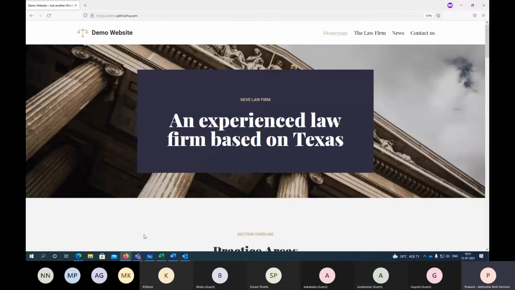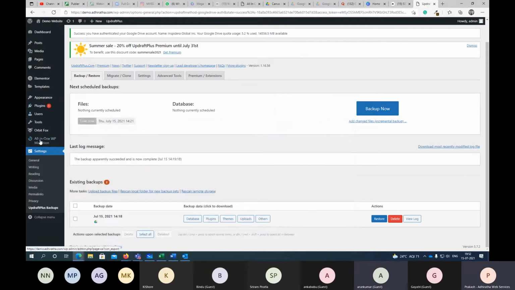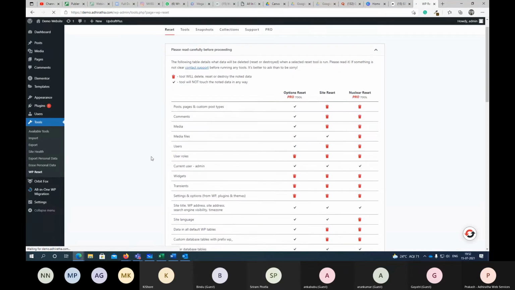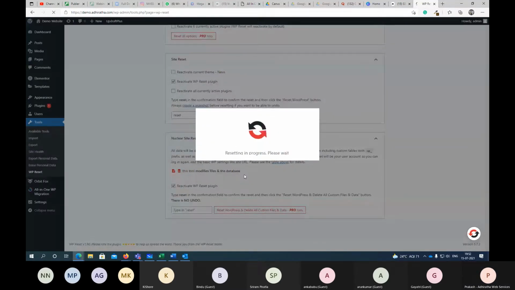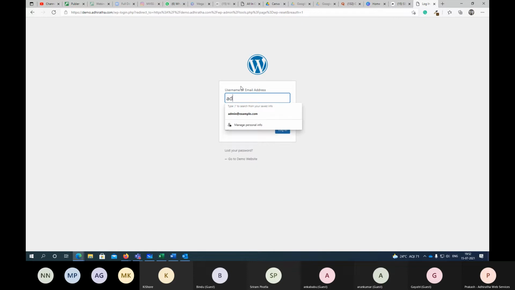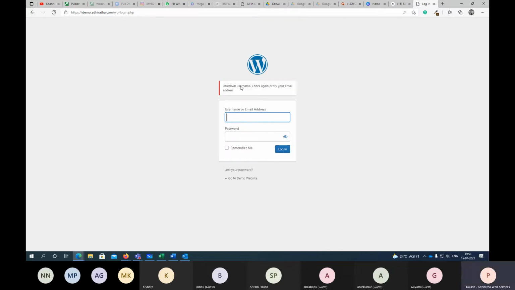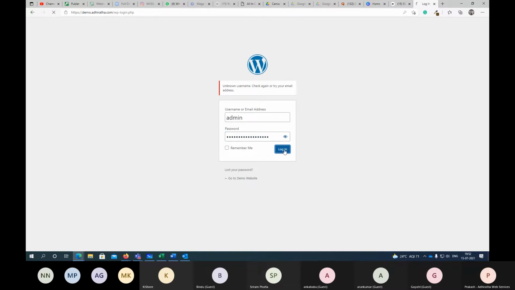So right now our website is loading properly, right? See, this is how it's loading. Now what I'll do, I'll go to tools. I'll do WP reset. Reset site. Demo.